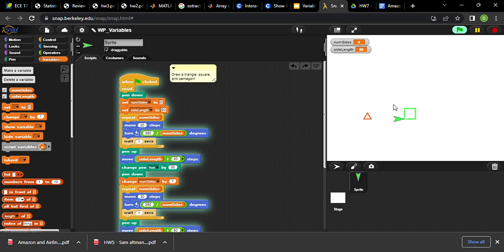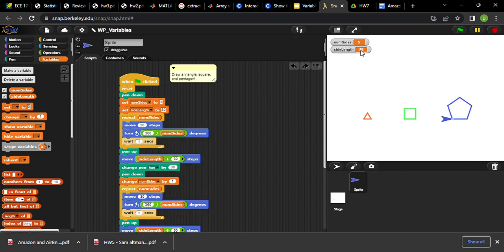And it almost looks like it's corresponding to the number of sides of the shape that we're currently drawing, right? And then the fact that the sides are getting longer corresponds to this number right here. So you might be asking yourself, how is that happening? What's going on? Well, we're using these things called variables, and in Snap, variables look like this.